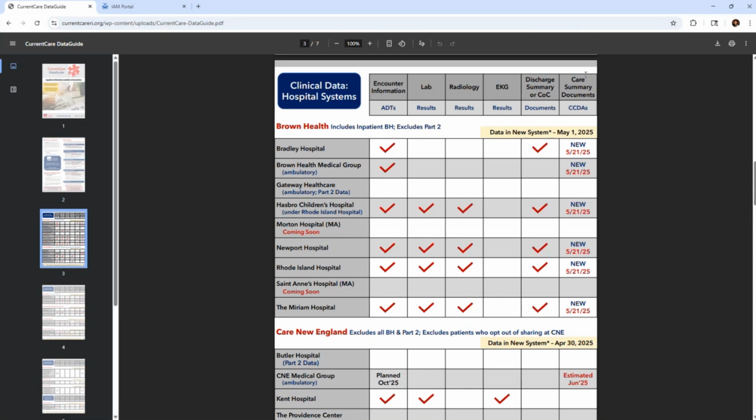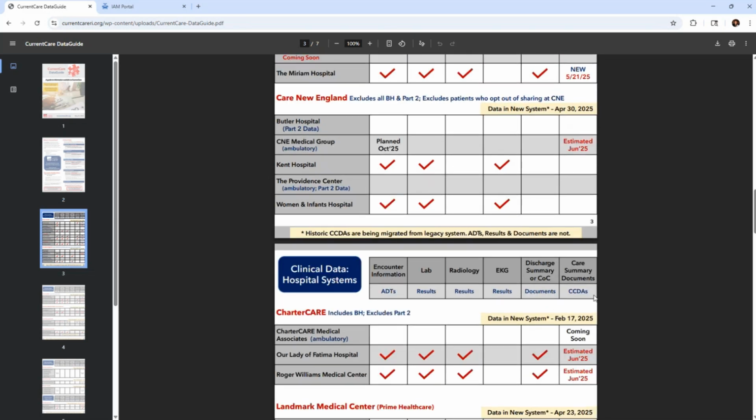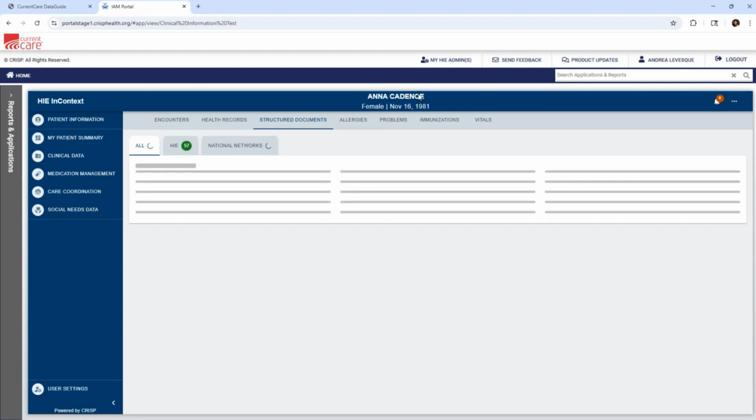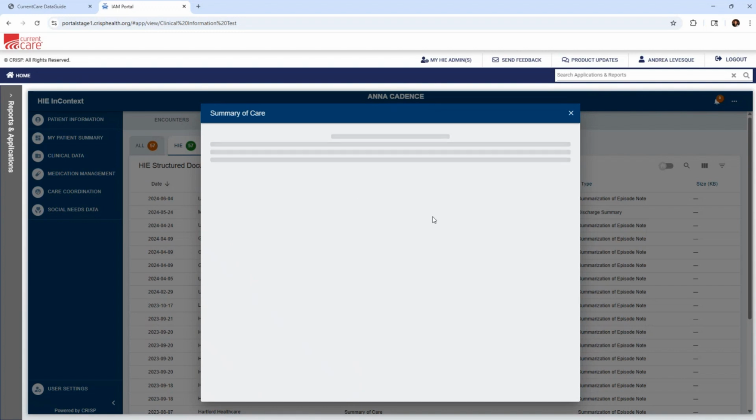So for those structured documents that I was just going to show you, those are our care summary documents, or CCDAs. And you'll see here that we get those from Brown University Health. We're waiting, and estimating that other organizations are going to be enabling those soon. The place that you will find those is under the structured documents tab, and then on the HIE tab. There are 3 tabs under structured documents. All will show everything, including HIE and national networks. The HIE ones are the local ones for your current care organizations, where you'll be able to see a summary document from that organization in a structured way.